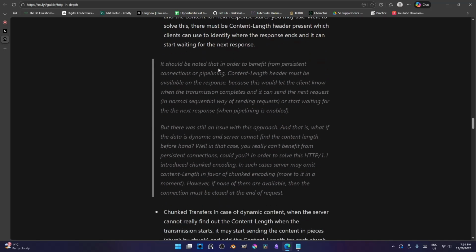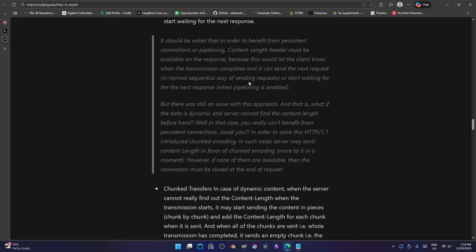It should be noted that in order to benefit from persistent connections or pipelining, the content length header must be available for the response, because this would let the client know that the transmission completed and it can send the next request in the normal sequential way, or start waiting for the next response when pipelining is enabled.